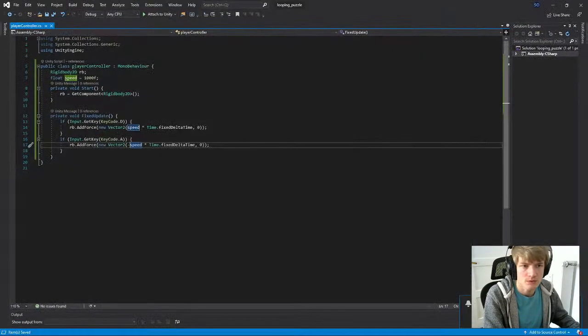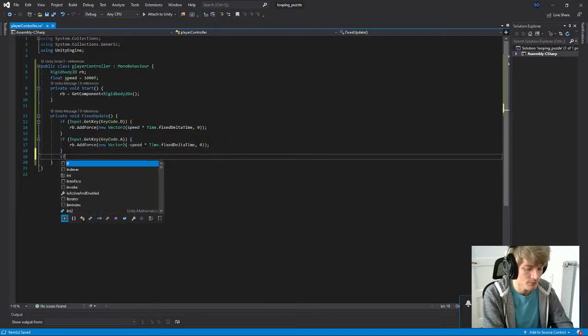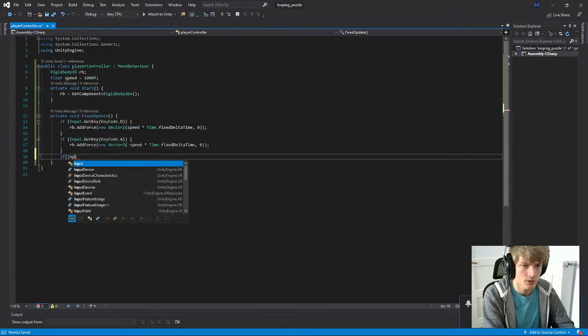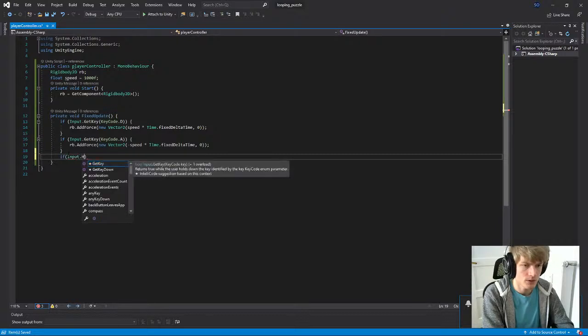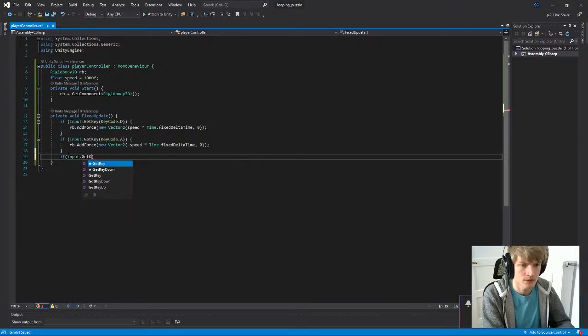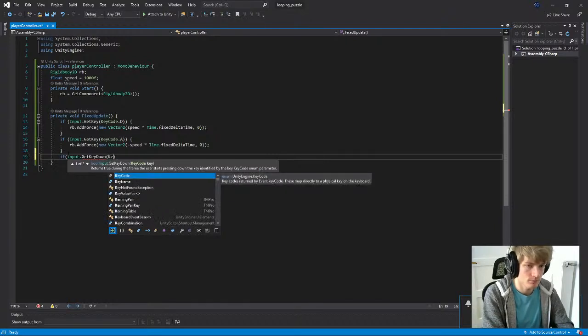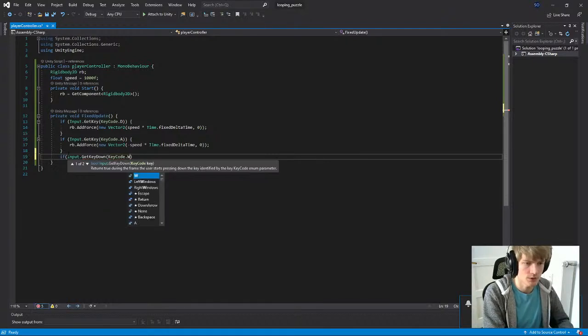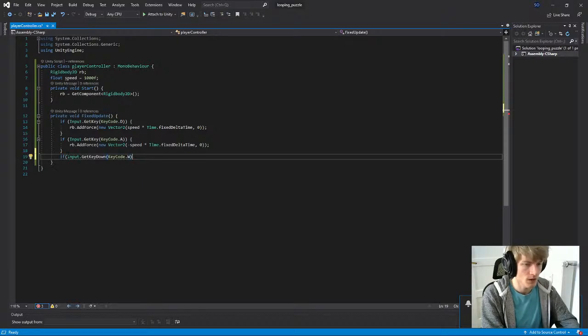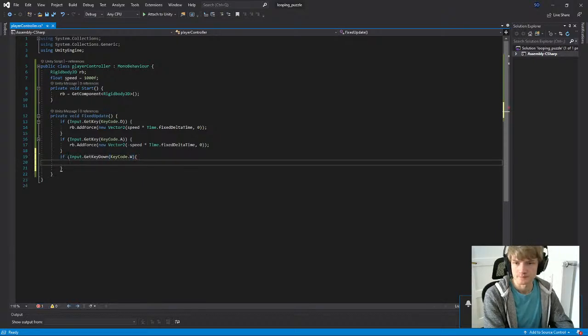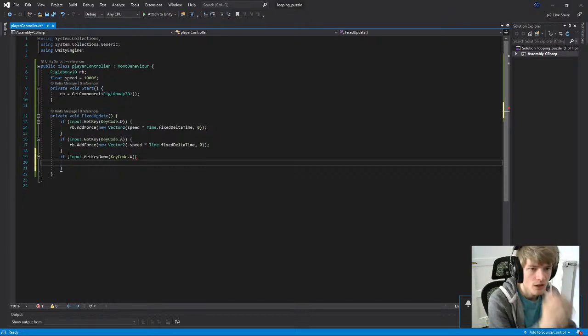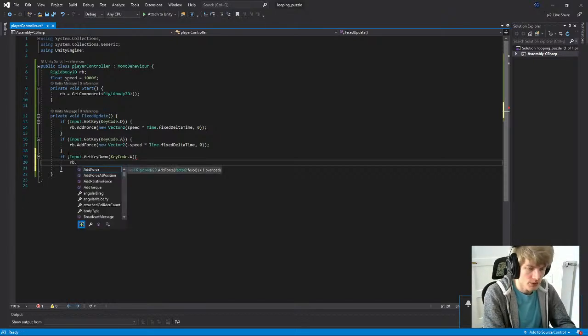And honestly, I might as well just add a jump as well. If input dot get key down, and this one's going to be keycode.w. Then I'm going to do rb.addForce.